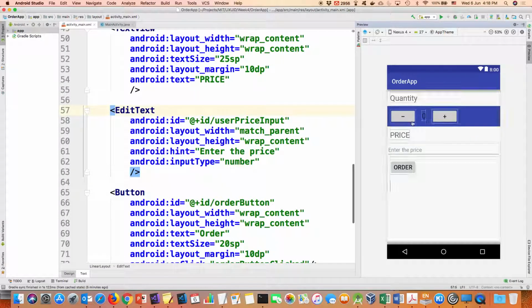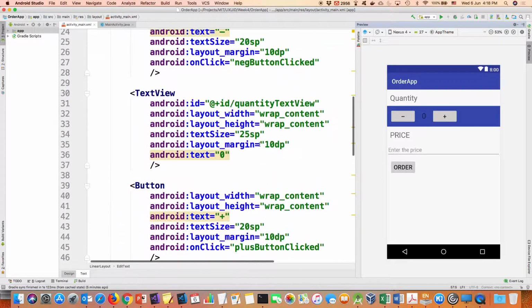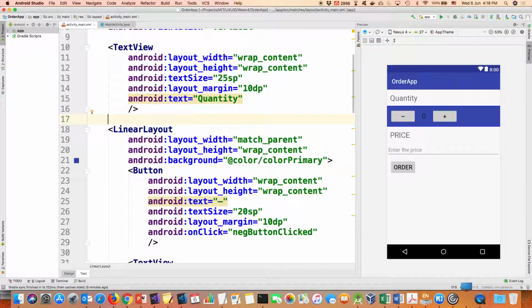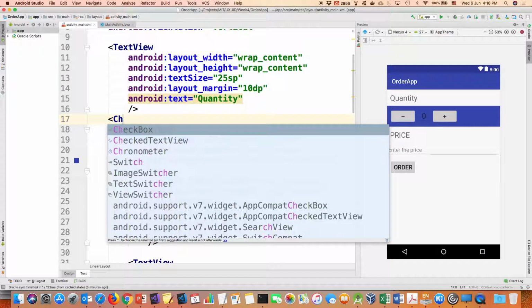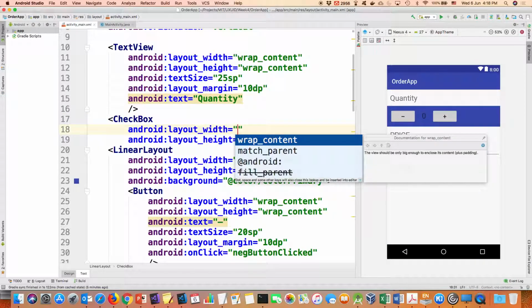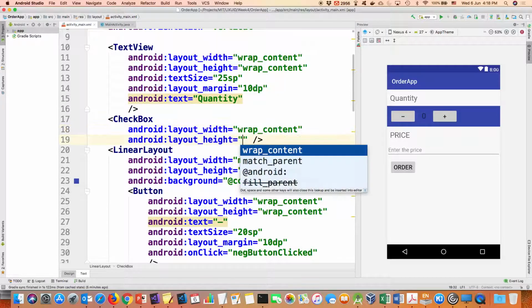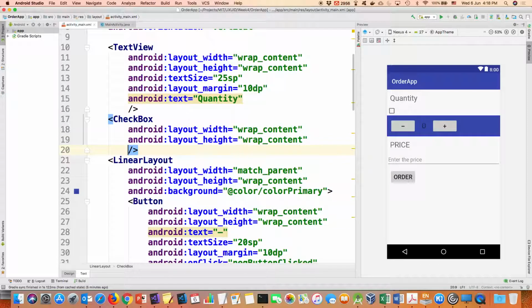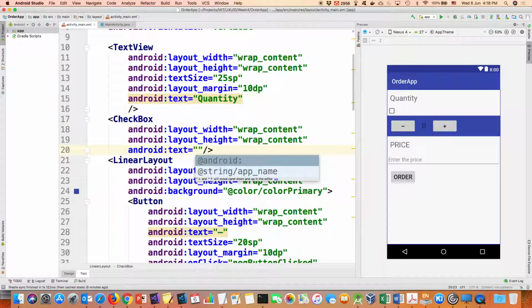I want to add some check boxes here, before these two buttons where we increase or decrease the order. So we go into the layout before that linear layout and put some check boxes. For the checkbox, again we need to provide the width and height: wrap content, and again wrap content for the height. We can put our text here.